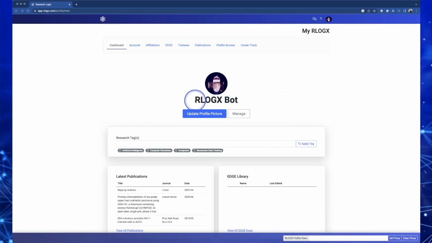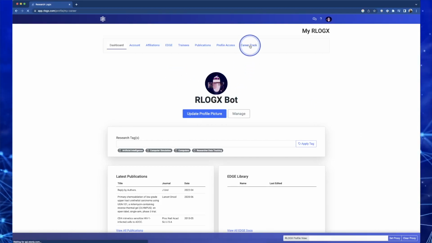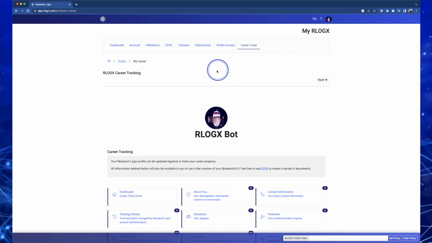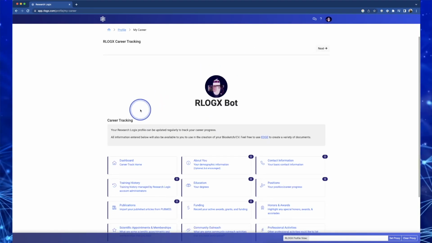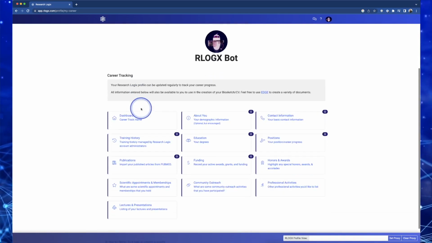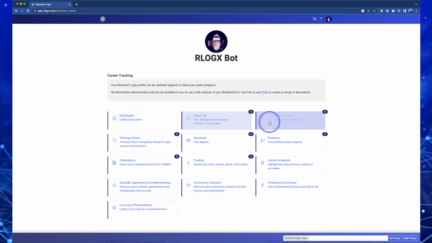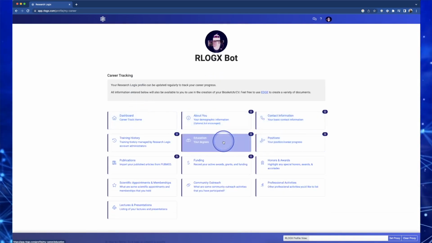So now that we're back to the home page, and you've been invited by a coordinator in regards to your career, use the navigational item at the top to click the career track. Career tracking has been split into several modules. It is a series of forms that will guide you through updating your career and research information.